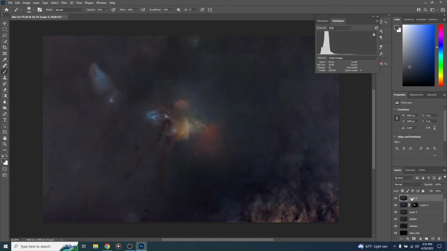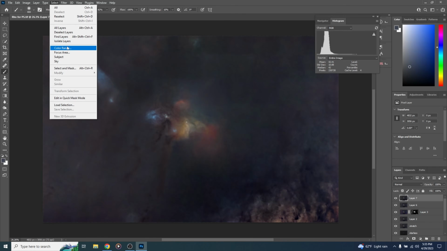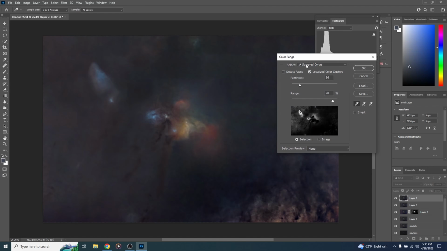Now let's create another new layer. Control Alt Shift and E, Command Option Shift and E on a Mac. The last thing I'm going to do is maybe see if I can get some more color in the Milky Way core down here. So we're going to do this process one more time. Select, color range, choose sampled colors here, click down in the Milky Way down here. I'm going to click the Add Sample button and click another area in the Milky Way as well. There we go. Kind of adjust my fuzziness a little bit.